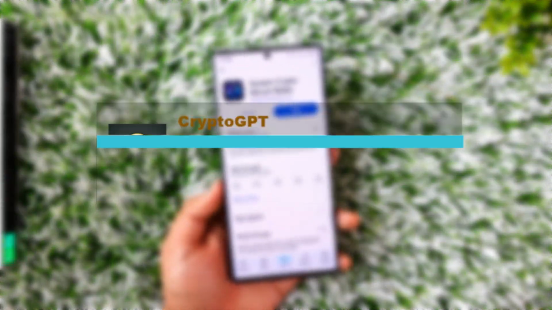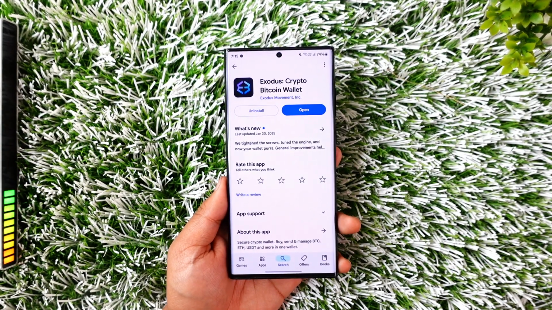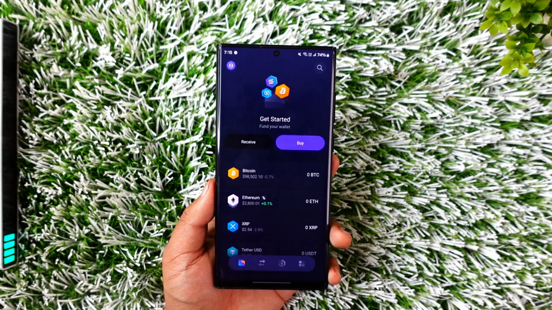How to remove or delete your Exodus wallet. If you want to delete your Exodus wallet, it is actually very simple to do. All you have to do is launch the Exodus wallet app, and this is the type of interface that you will see.